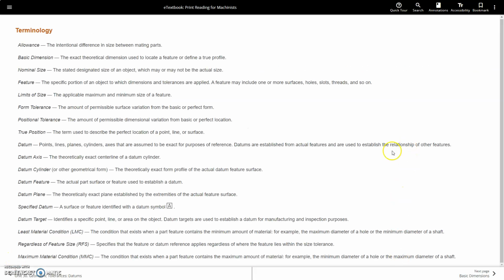So, terminology. Allowance: the intentional difference in size between mating parts. Basic dimension: the exact theoretical dimension used to locate a feature or define a true profile. Nominal size: the stated design size of the object, which may or may not be the actual size. Feature: the specific portion of an object to which dimensions and tolerances are applied. A feature may include one or more surfaces, holes, slots, threads, and so on.